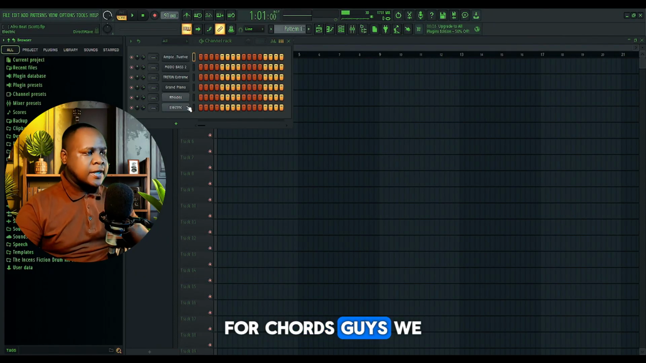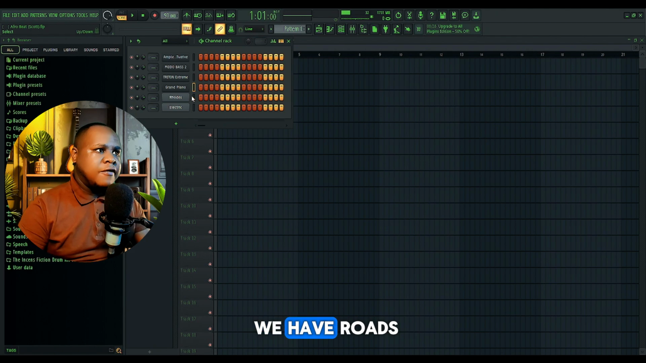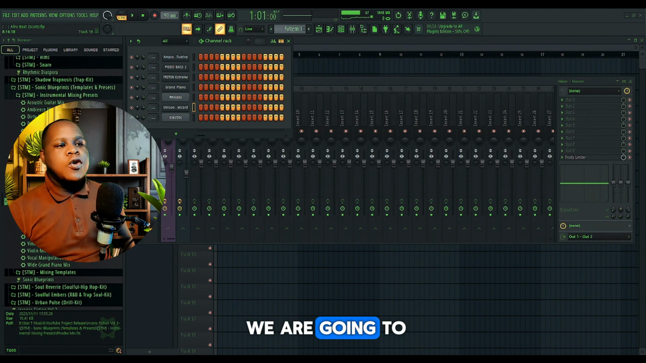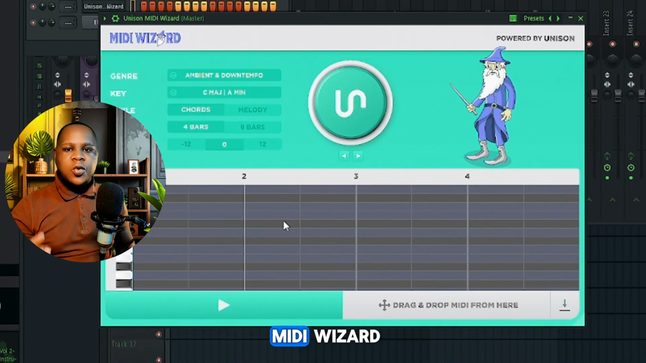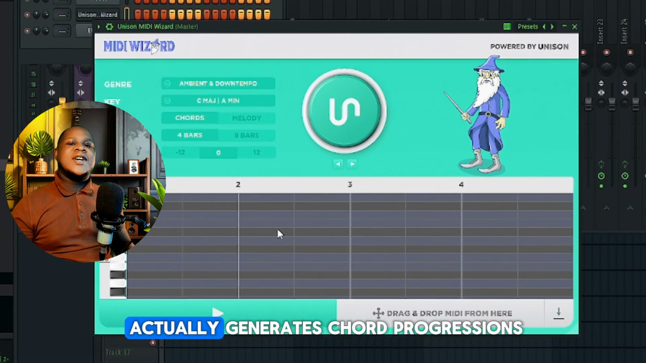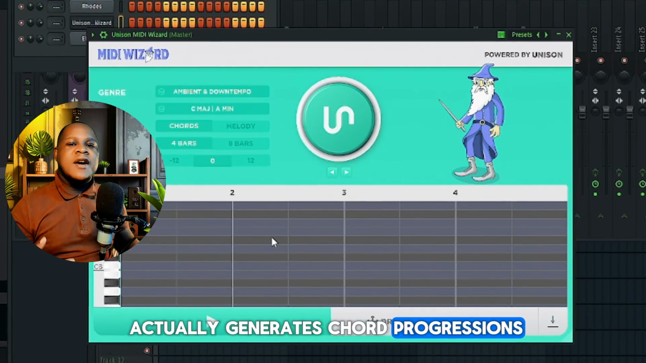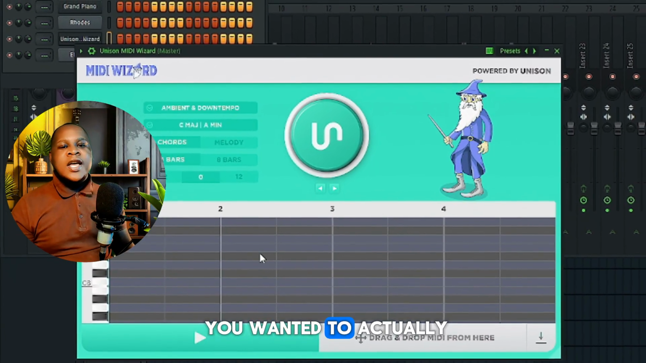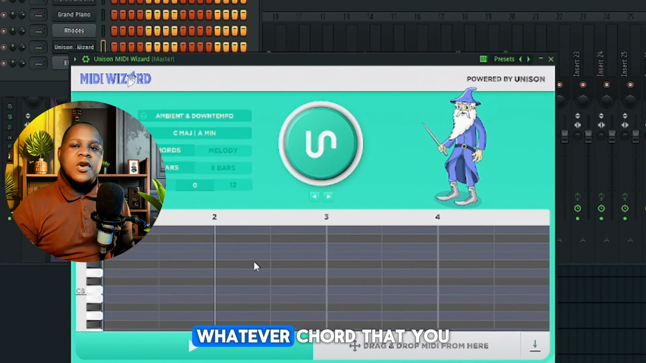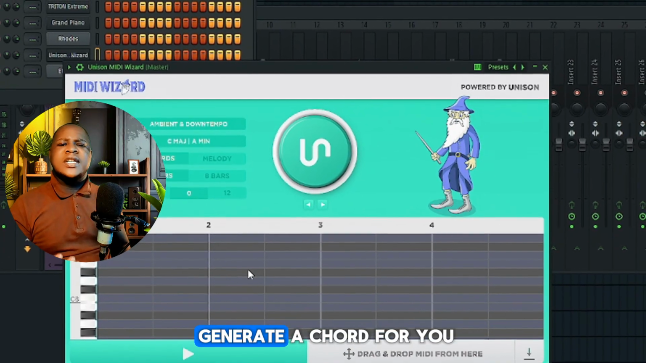For chords, guys, we have grand pianos and we have Rhodes. In this instance, we are going to use Unison MIDI Wizard. This plugin actually generates chord progressions for you. You just put in a scale and how many bars you want, and it will generate a chord for you.